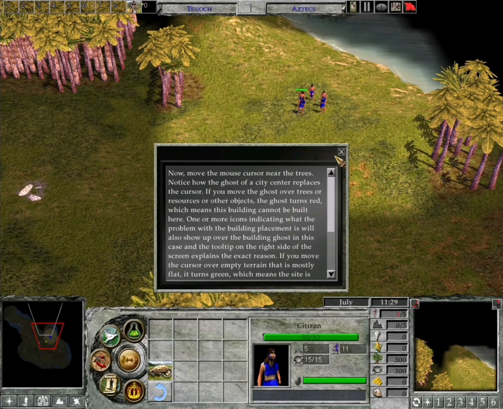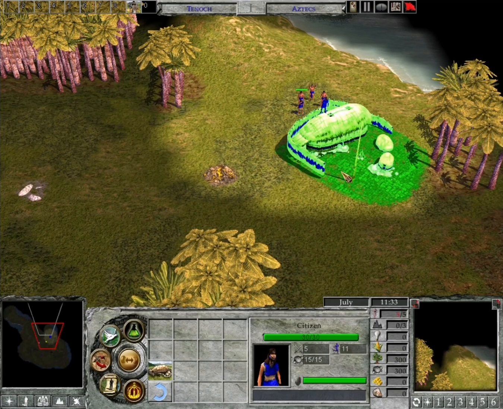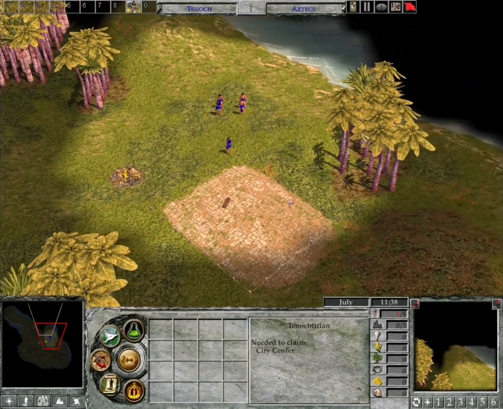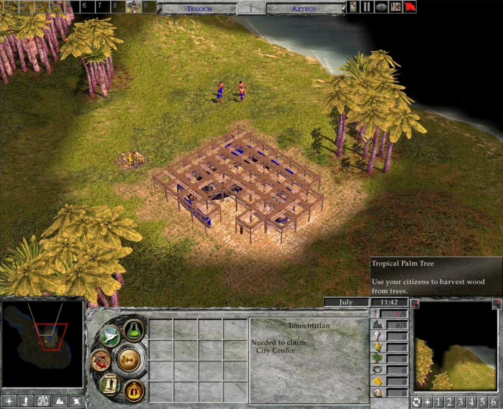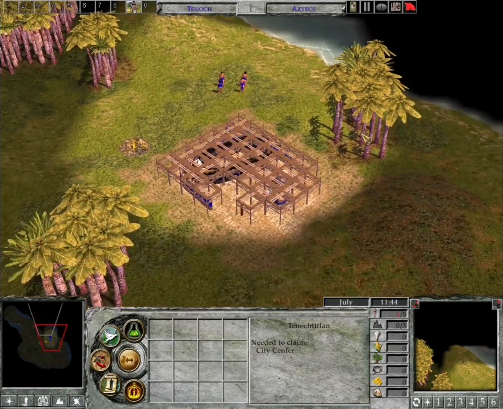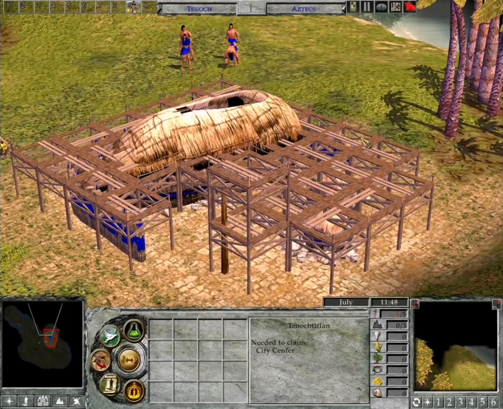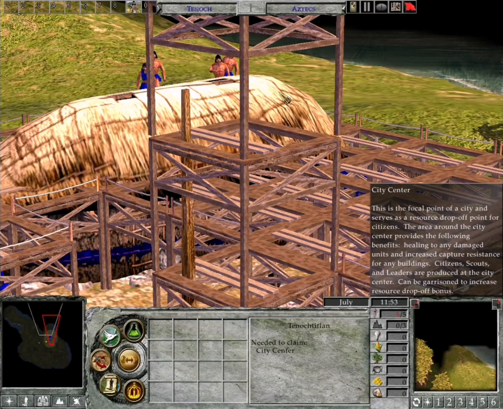Now, move the mouse cursor near the trees. Notice how the ghost of the city center replaces the cursor. If you move the ghost over trees or resources or other objects, the ghost turns red, which means this building cannot be built here. One or more icons indicating what the problem with the building placement is will also show up over the building ghost in this case. And the tooltip on the right side of the screen explains the exact reason.